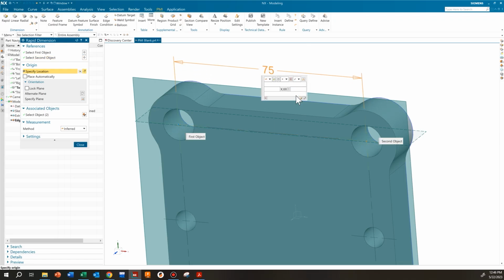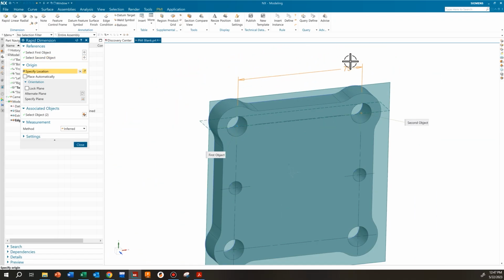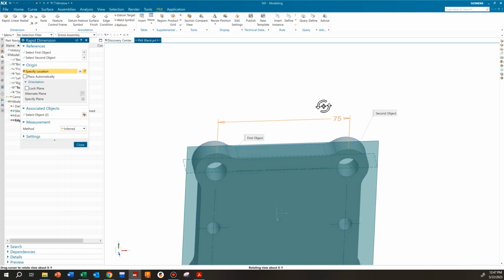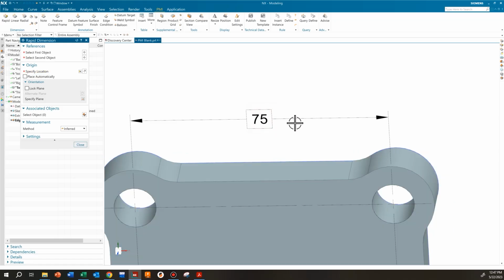That'll put us in the correct plane and choosing the right points. So these are basic dimensions. So we've got the 75. I want to turn on the basic dimension. So I'll come up to the tolerance and I'll tell it that it's a basic, and it'll put the box around it.